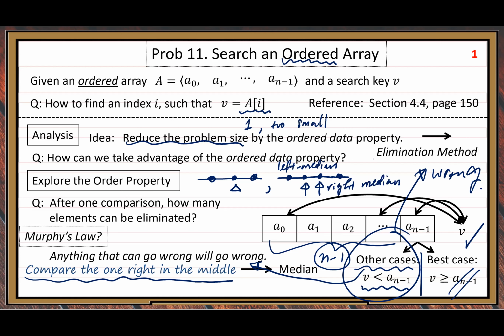So you can see there are two medians, but the left median is the default median. Okay. Left median is the default median. That means if we do not say left median or right median, we just say median, we refer to the left median.